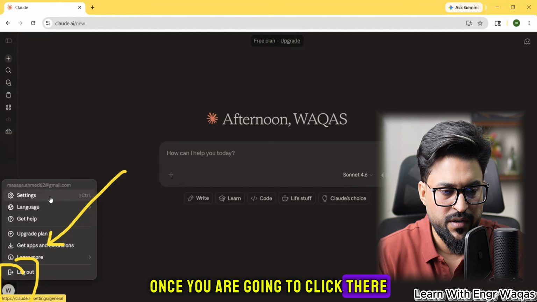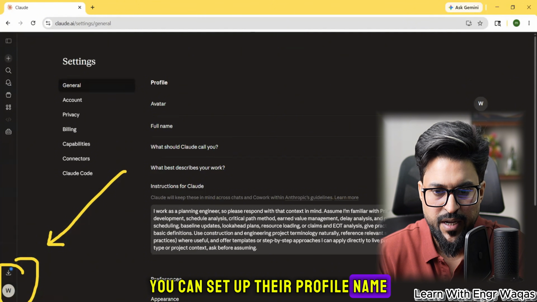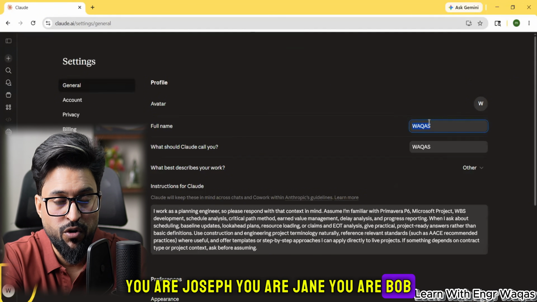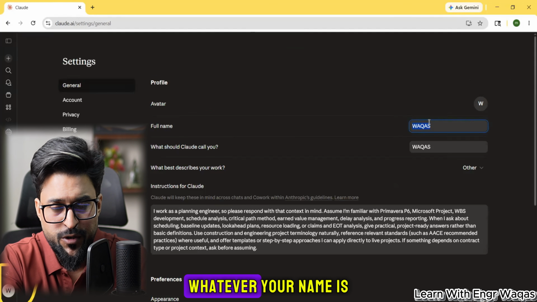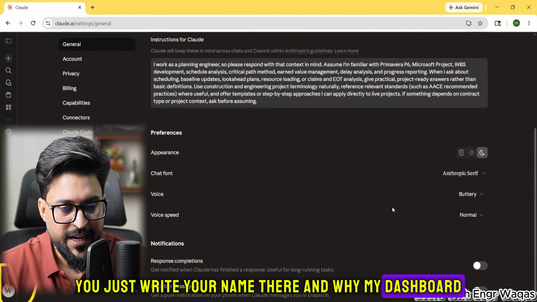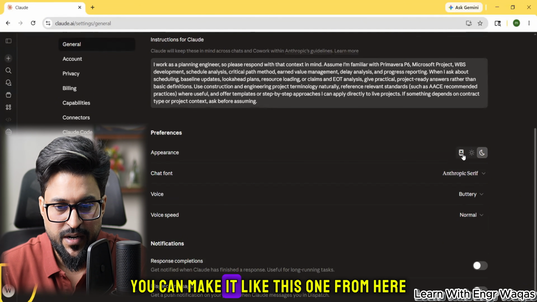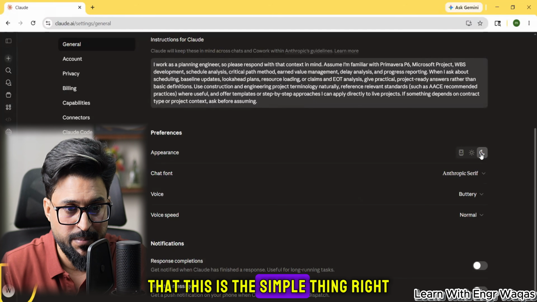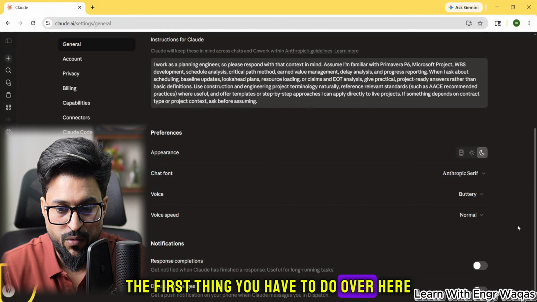Once you click there, you can set up your profile name. If you are Henry, Joseph, Jane, Bob, Ahmed, Ali, whatever your name is, you just write your name there. And as for why my dashboard is in dark mode, you can make it like this one. From here, you can set the night mode as well. This is a simple thing, right? This is the first thing you have to do over here.